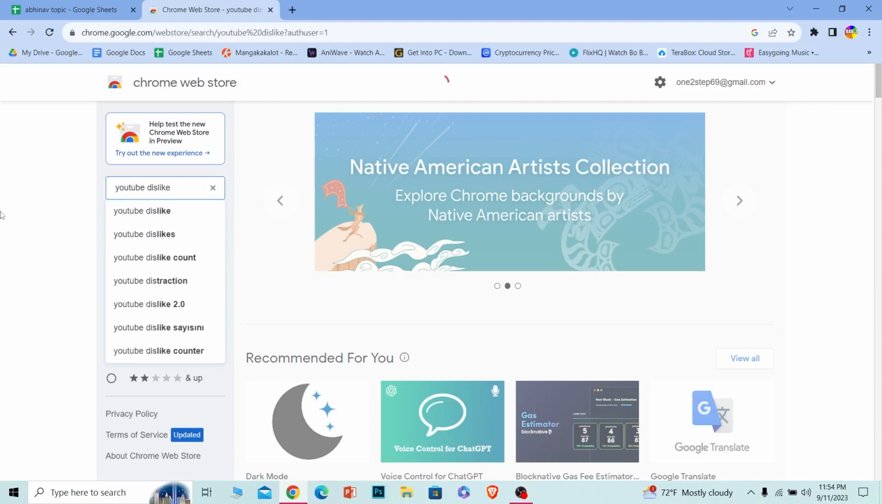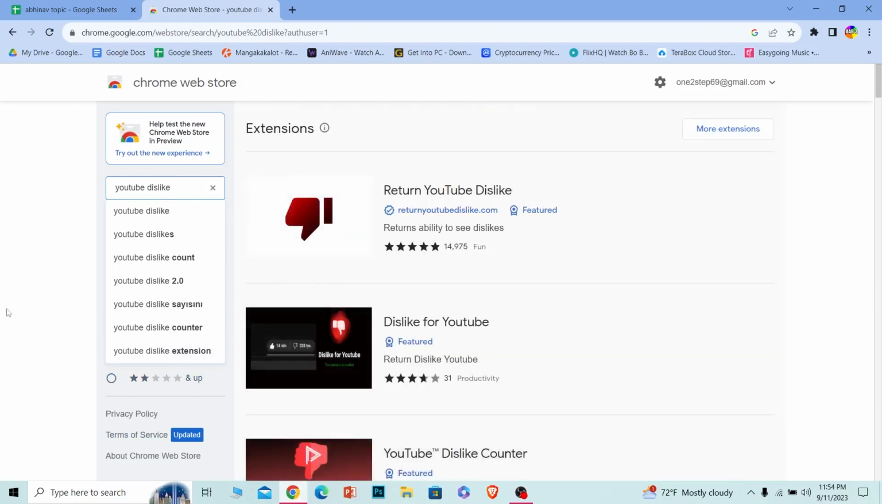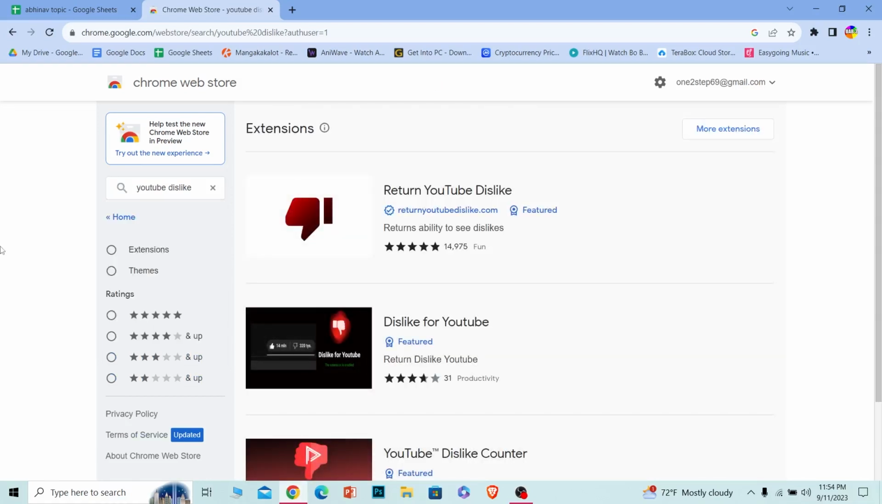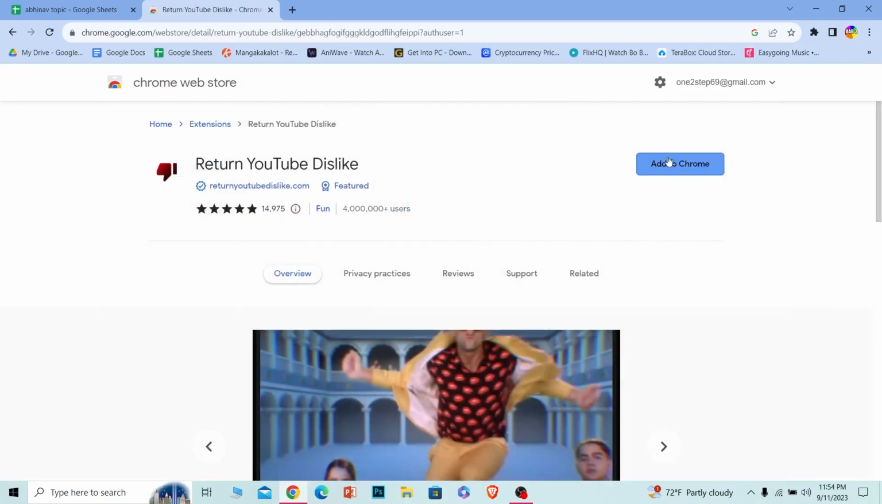If you have that extension, it's going to work. And remember, this extension only works on Google Chrome. So if you're using any other browser, it's not going to work. So click on Return YouTube Dislike. Once you click on it, click on add to Chrome. Once you do that, click on add extension, and this extension will be added on your Chrome.